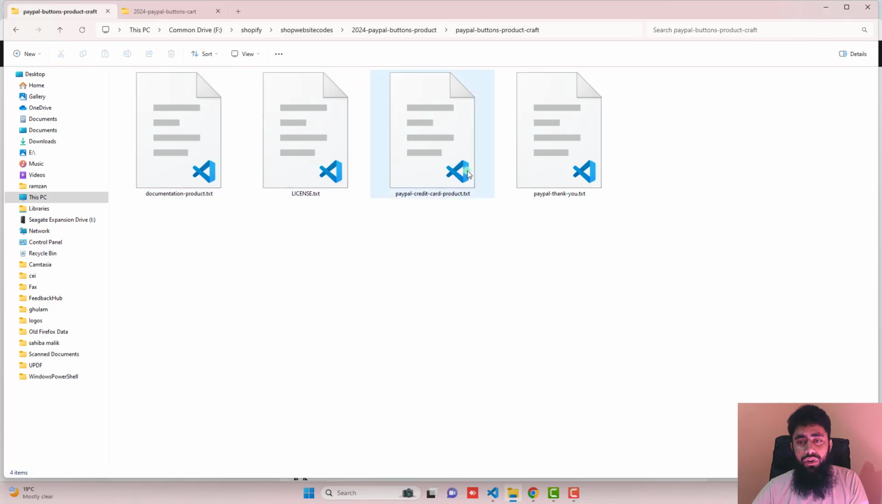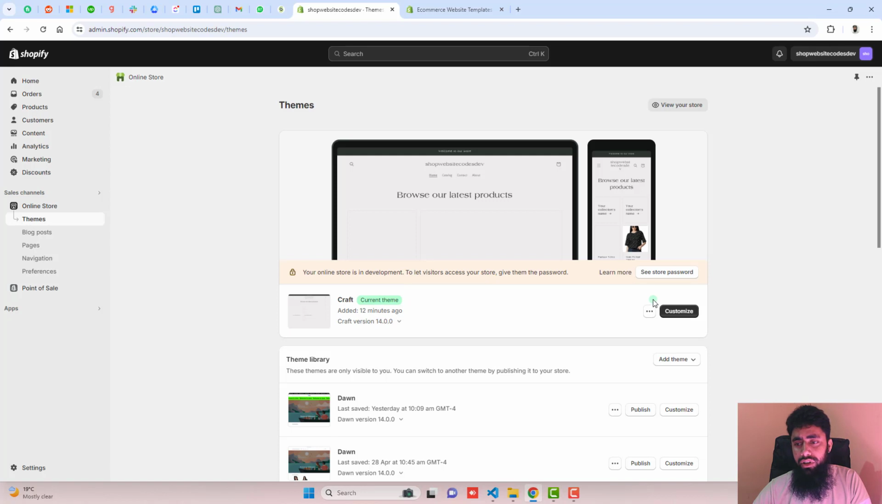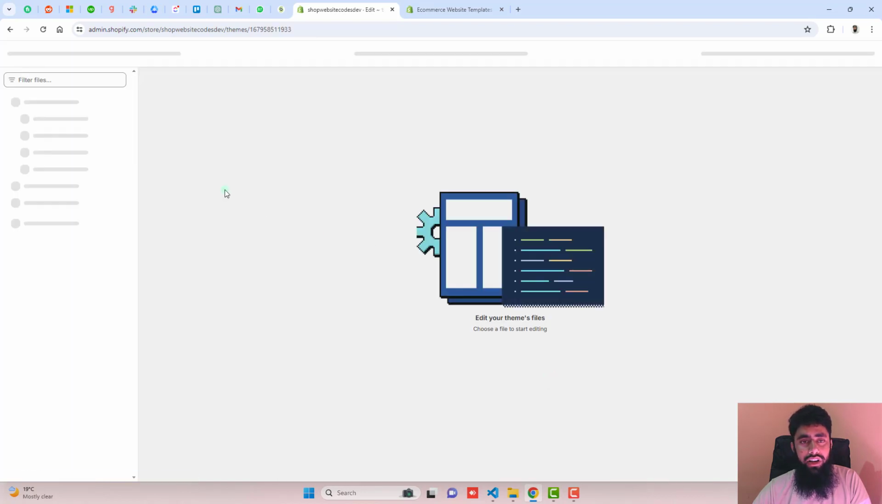You should open this folder, and here we have some files. Open documentation-product.txt. I have already given all the steps. The first step is to go to the Shopify dashboard, click on themes, click on edit code and click on snippets. So go to the dashboard, click on these three dots, click on duplicate, and after that click on edit code.